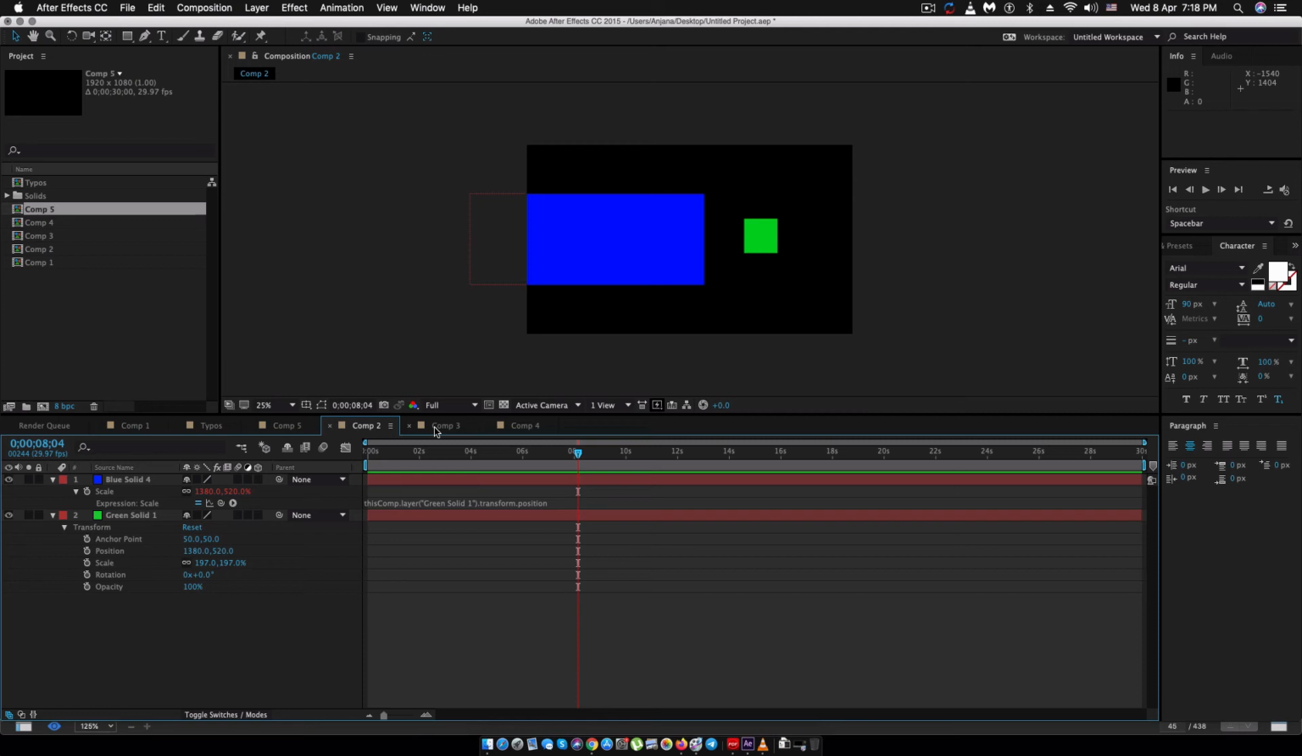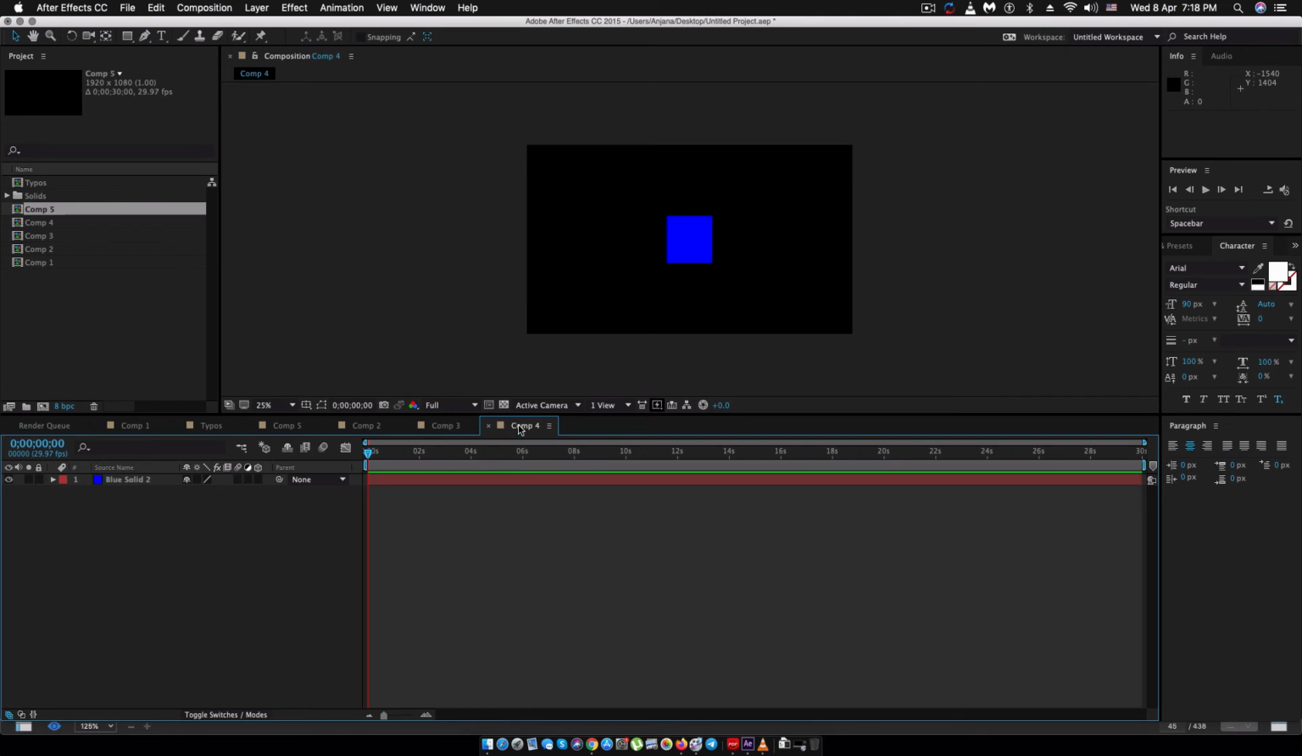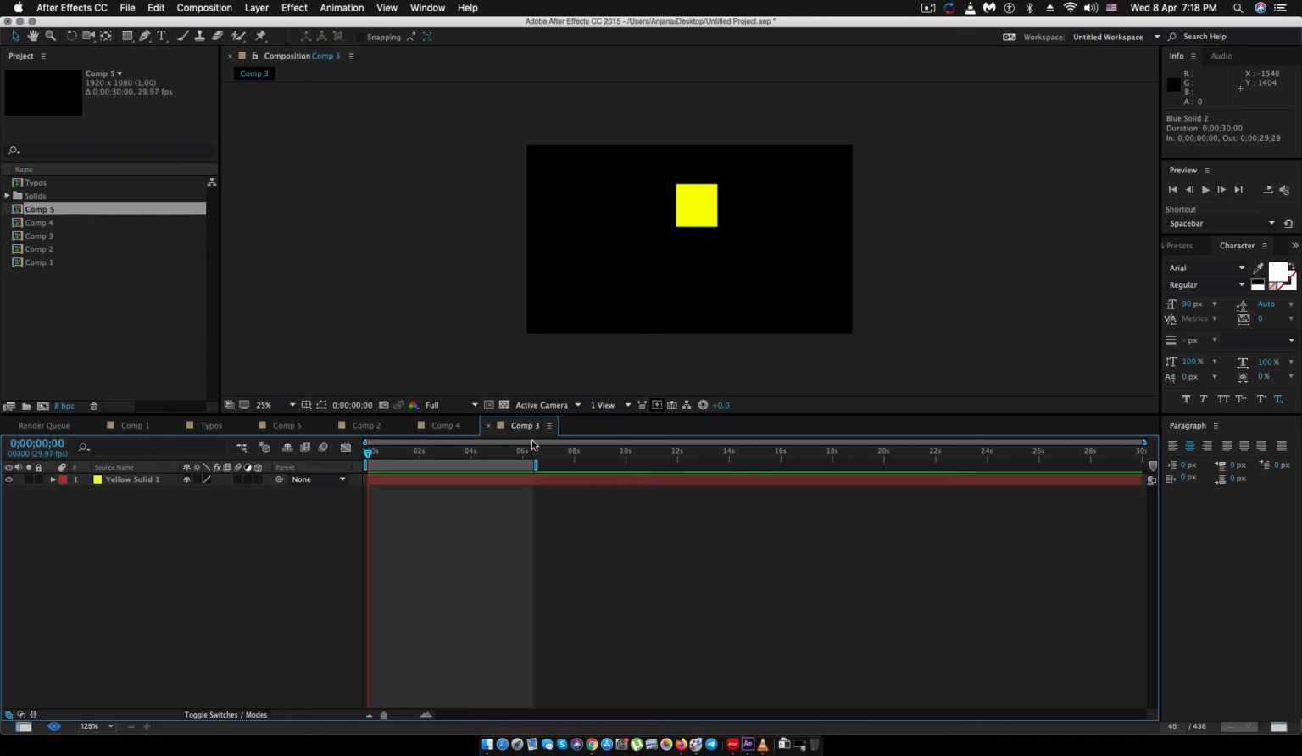To get a sense of what I am talking about, let's try this. In this comp, you are seeing a lone blue solid. Select the solid and type S to reveal its scale property. Now open another comp. That's right, open a whole other composition, and in this one you are seeing a yellow solid. Select the solid and type P to reveal its position property. As you can see, I've animated the yellow solid so that it moves about the screen.